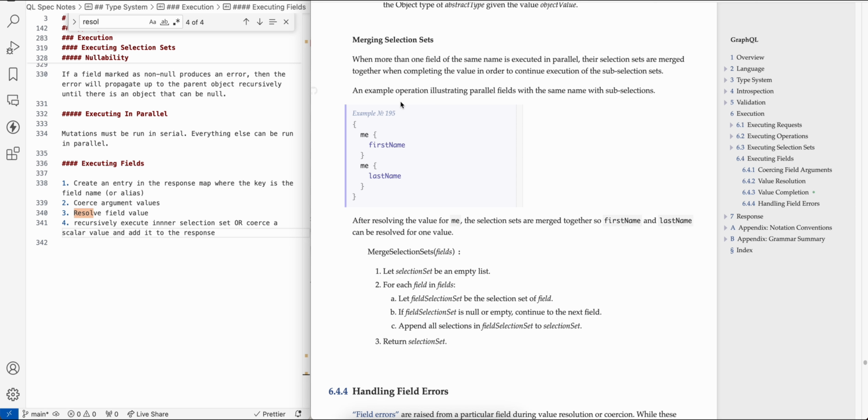Merging selection sets. When more than one field of the same name is executed in parallel, their selection sets are merged together when completing the value in order to continue execution of the sub-selection sets. In an example operation, after resolving the value for me, these selection sets are merged together so that first name and last name can be resolved for one value. Interesting.